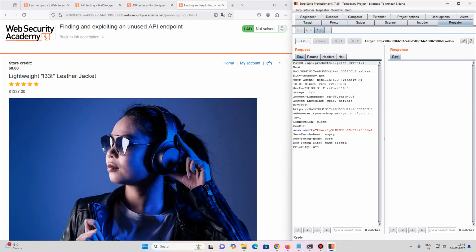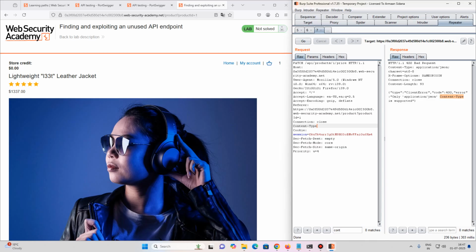What if I use PATCH? When I use PATCH, it says content type error, only application/json content type is recommended. Why it gave this error is because the content type we are using is not supported. First of all, see if there's a content type. There's no content type, so we're going to add this line. An ideal way of doing this is to put it after Accept-Encoding, and use the content type application/json.